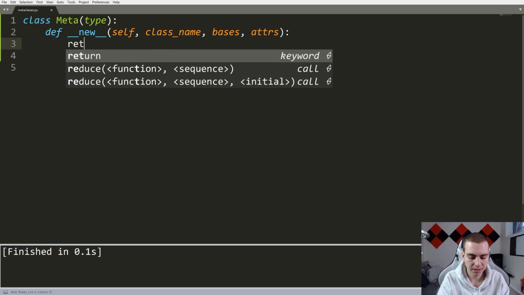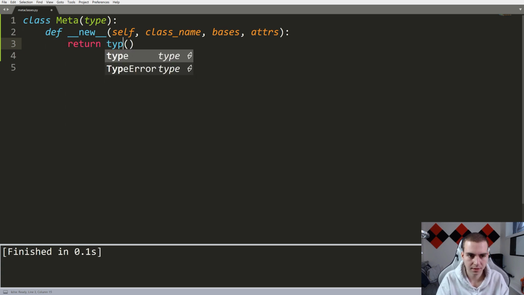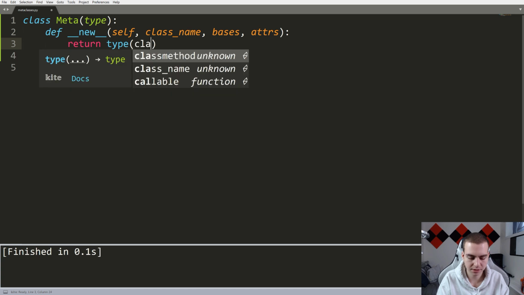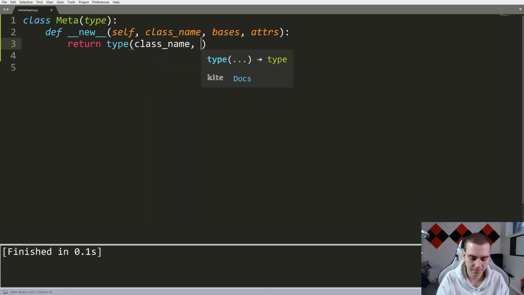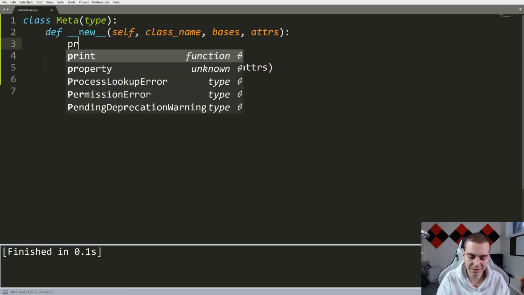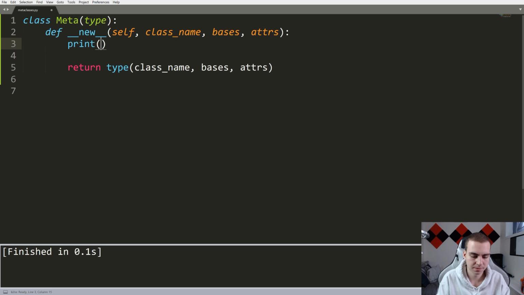So what I'm going to do now is simply return the type of class_name, bases, and attrs. Now this is very simple. We're not really going to do anything other than this, but I'm also just going to print out the attributes so you can see what they look like, okay?